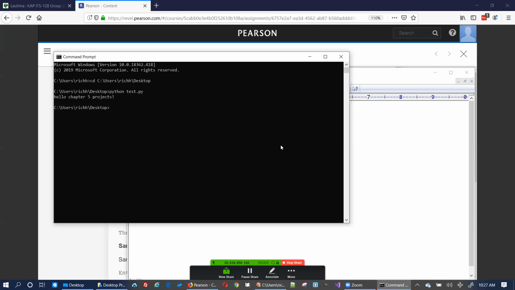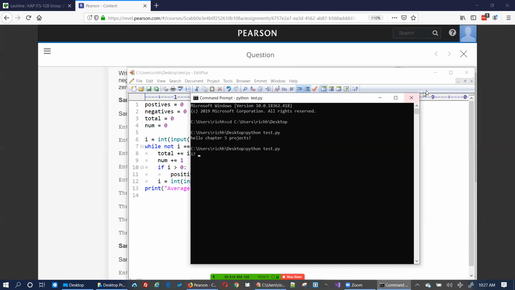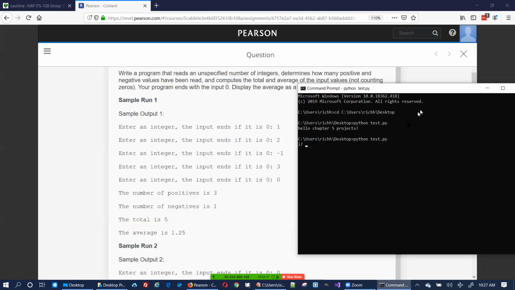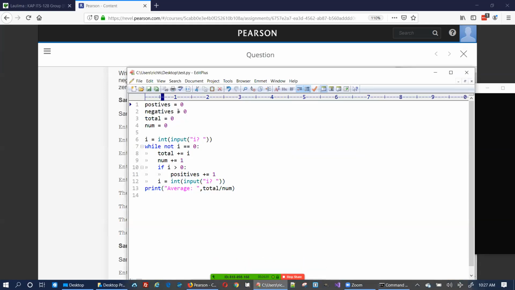So I just need to go up arrow enter, and it asks for I, and I'm going to do the same example as the textbook here, which is one. Positives is not defined. Well, let's debug this thing. Positives. Spelled it wrong. You guys probably saw that a long time ago. All right, so that does that.